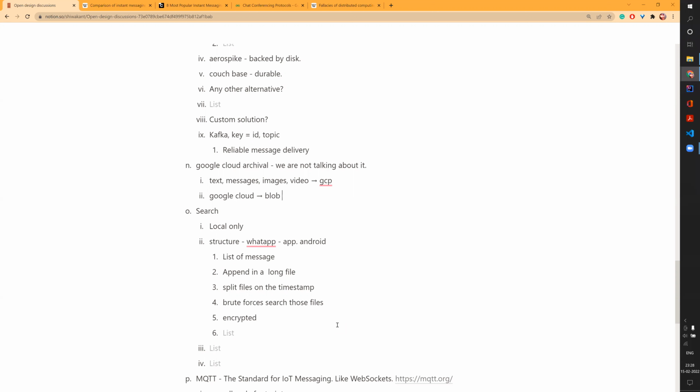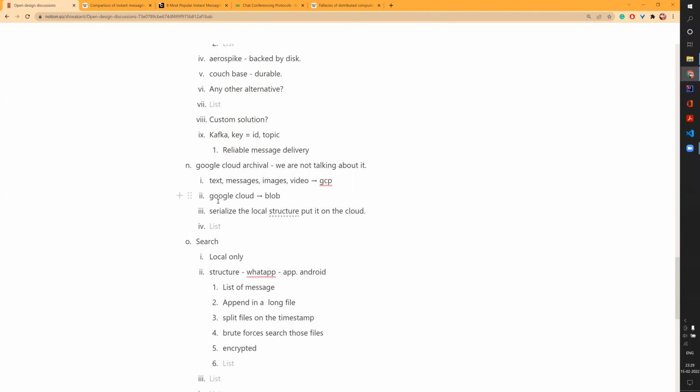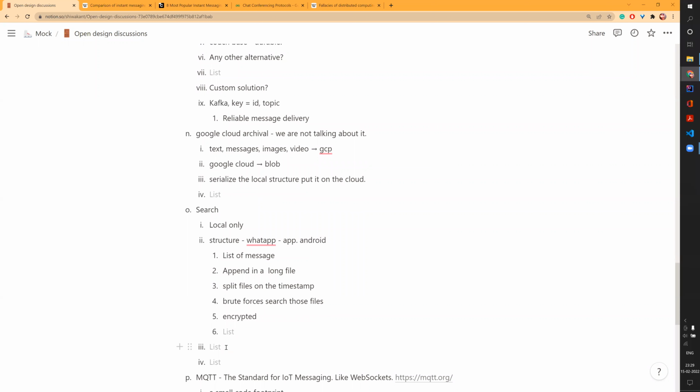Let's say this is your local structure. It will basically serialize the local structure and put it on Google Cloud. There are nuances: what if this is new, what if this is old? For a single device, this is trivial. How does multi-device work? That is another nuance. Let's say I have WhatsApp on two devices, and I try to play the same person on both devices. I think this is in beta or something. So in any messaging system, how does a multi-device client work? Let's say both are logged in as Shiva only.